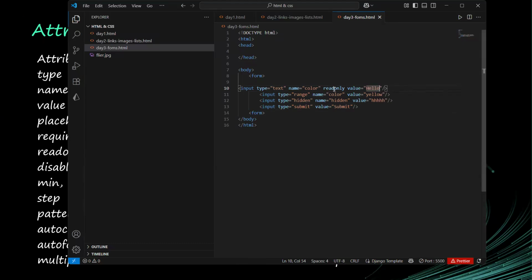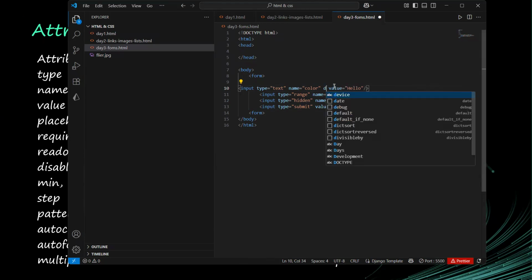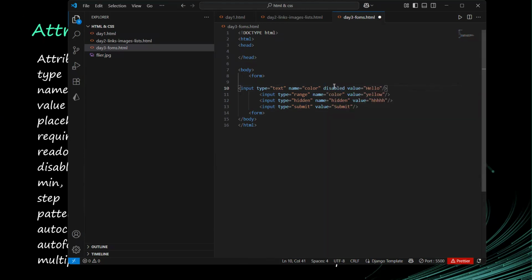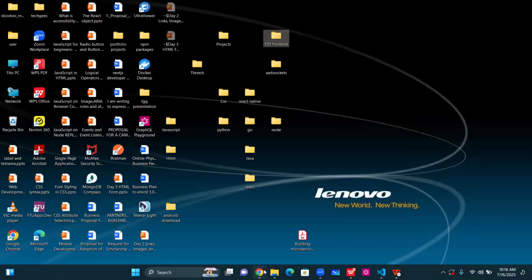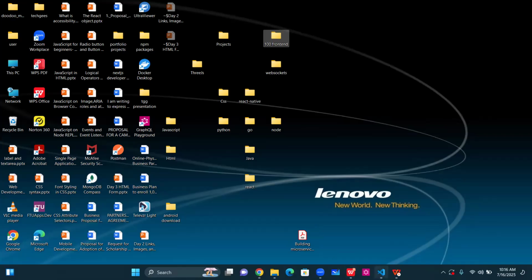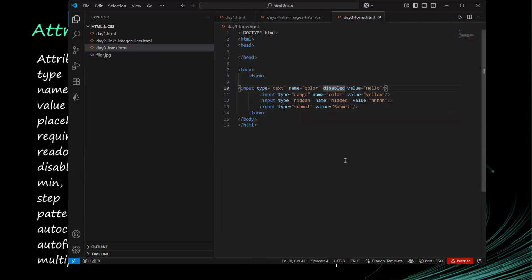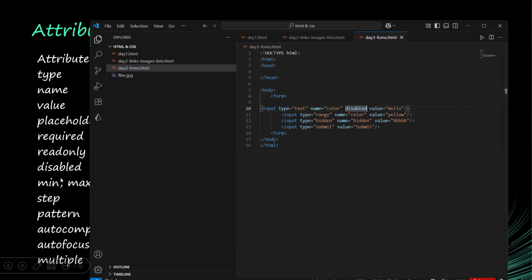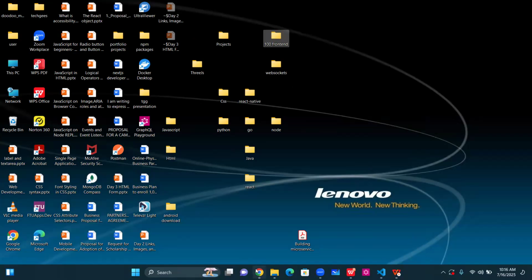So if I say, instead of read only, I say disabled. I hope it's disabled. Okay, so you can see I cannot. Seems something is wrong. Disabled, that's the correct thing. Okay, so if I go to the browser, it is disabled.